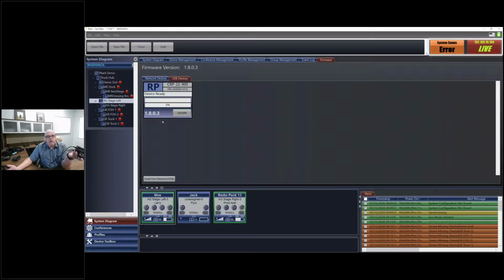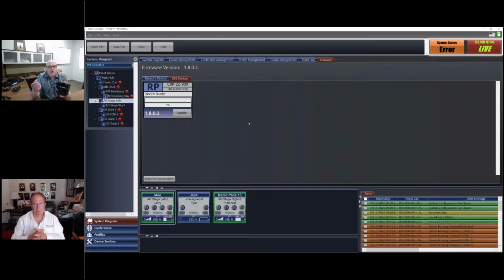As I mentioned, mine's already been updated, but if it hadn't, it would say like 1.4 or 0.0 or something like that. I would click Update, and then it would go through the progress and update the pack. The pack probably takes about 10 minutes or so. Control unit takes the longest, hub takes the shortest, and RT is kind of somewhere in between.